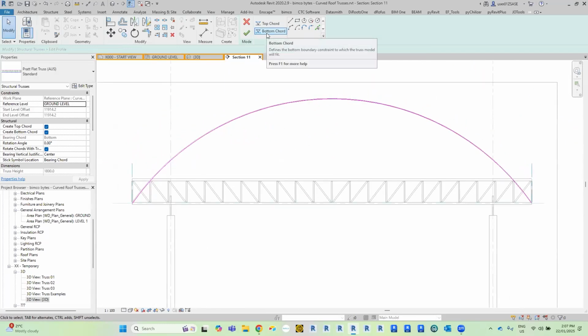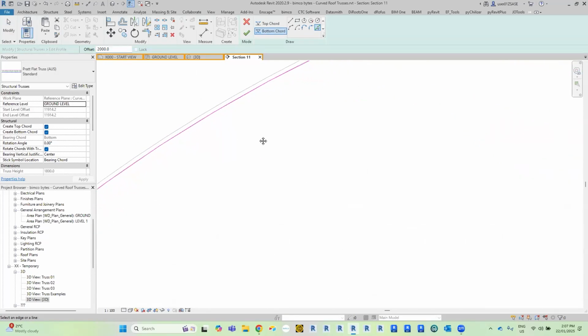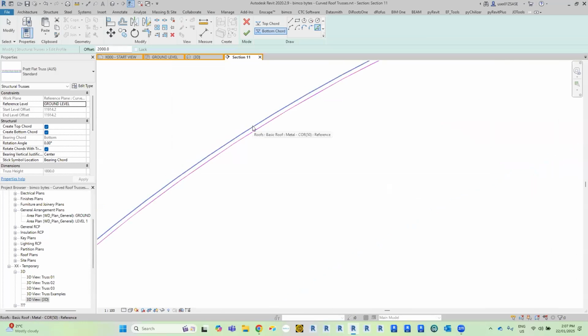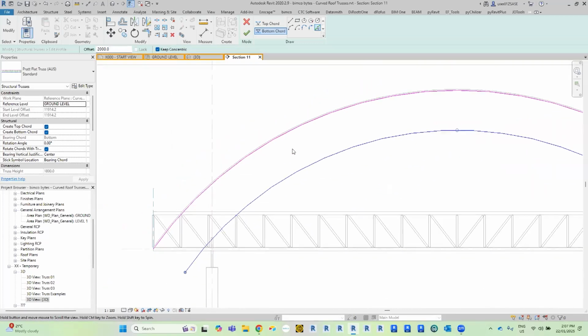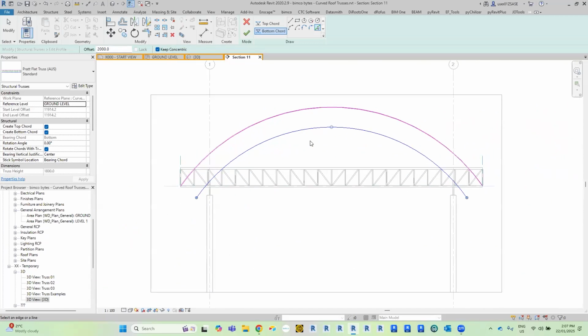Now we're going to draw in the bottom chord. Same thing, just going to click pick lines, but this time I'm going to offset it by, let's say, 2000 mil. And I'm just going to zoom in just to make sure I'm not accidentally picking a different line. So I'm going to select the underside, and it's going to offset it by 2 meters.